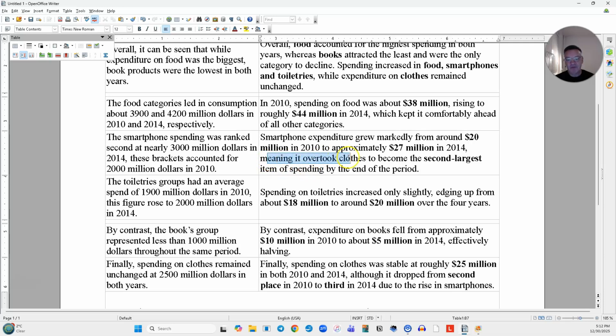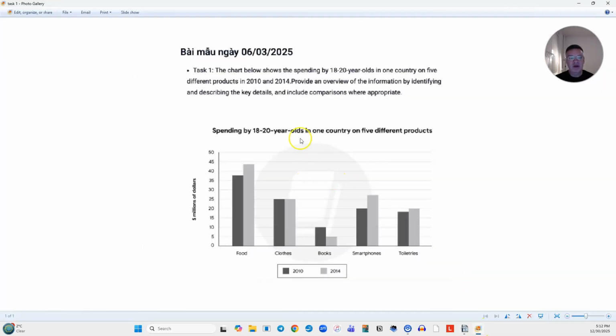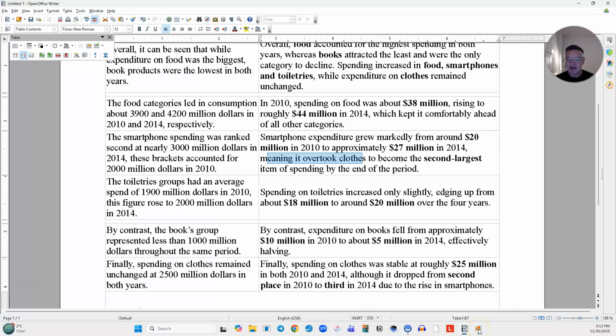Now, you notice what we're doing. Include comparisons where appropriate. This is where people lose marks. They don't do comparisons. They simply list the data. So meaning it overtook clothes. We're comparing smartphones and clothes. Expenditure on books, effectively halving. Finally, spending on clothes was stable, although it dropped due to the rise in smartphones. So we're making comparisons there. Spending on toiletries increased only slightly. The books group represented less than $1,000 million.